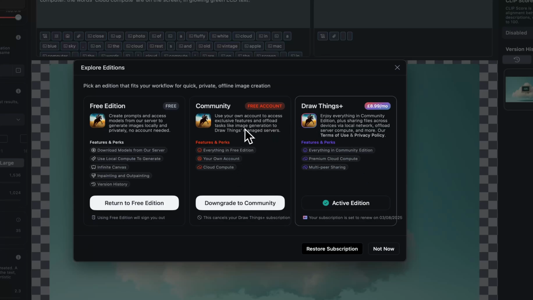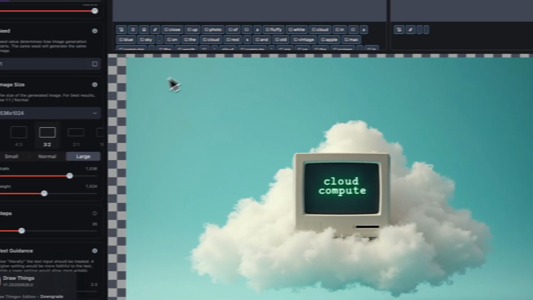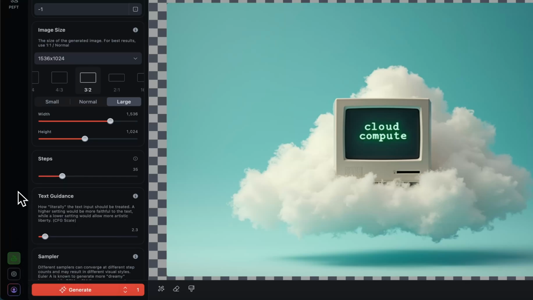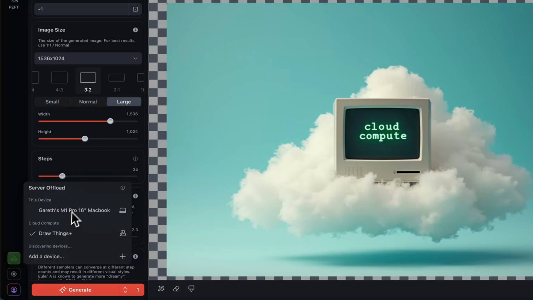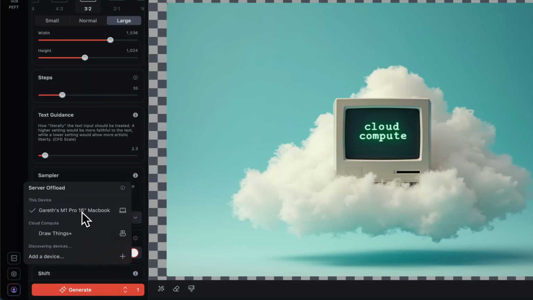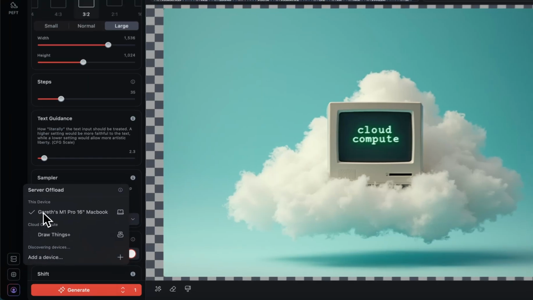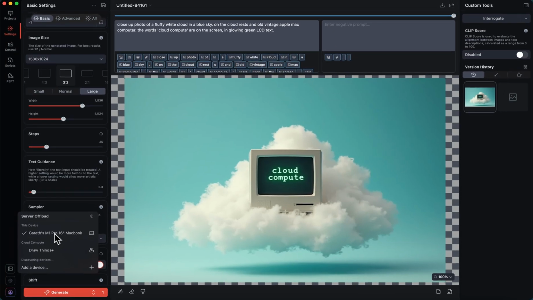So you sign up for the community option to start with, and once you've gone through and entered all your Apple ID and got that set up, hopefully it'll be connected. You come up to the top, and there's three icons at the bottom. This top one, server offload. Now, as default, it will be your local machine here. You'll see whatever you've called your Mac in the top.